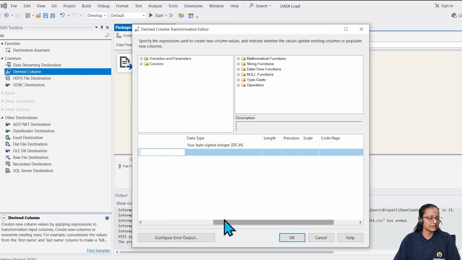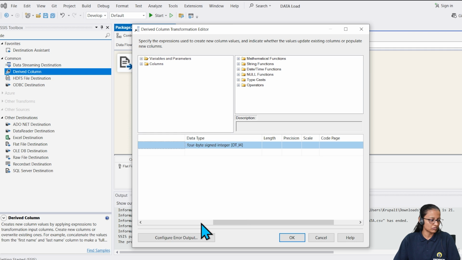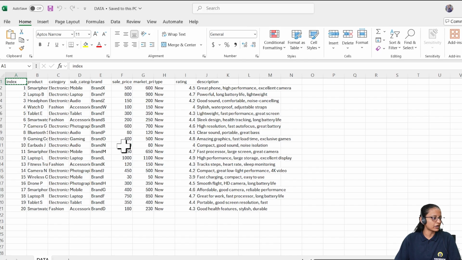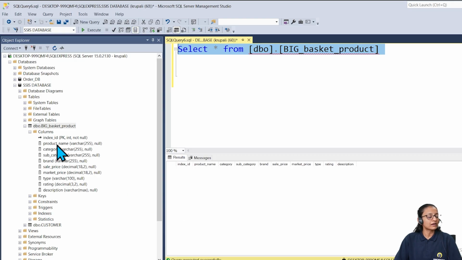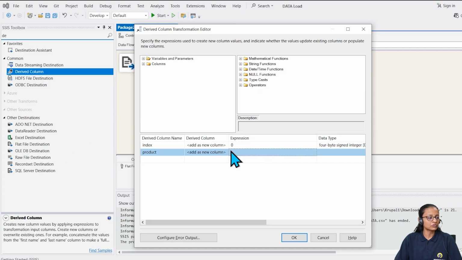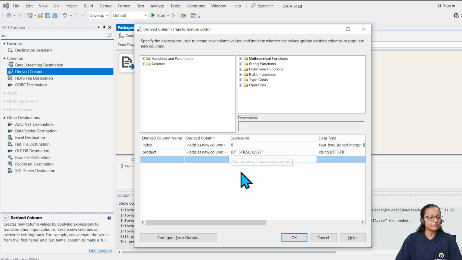Okay, then the next column should be product. I'm just copying this column name; you can write it manually, it's your choice. Then here in expression, this is a varchar. Why? Because my destination table column data type is varchar. So I need to make a column with the varchar data type. Inside a square bracket, you should write DT_STR. Then what can be the length of that column? Let's say I'm keeping 50, and I should write 1252, and then double quotation. So automatically the data type is converted and considered as a string.